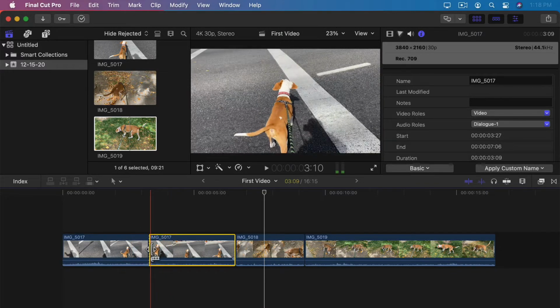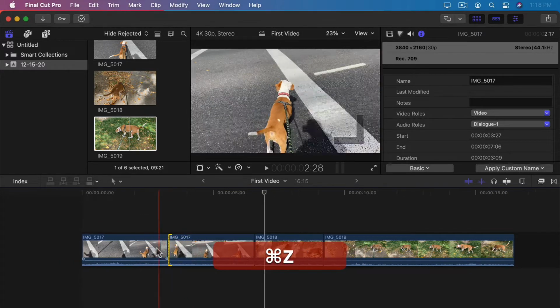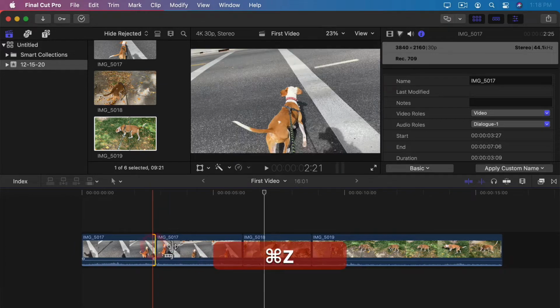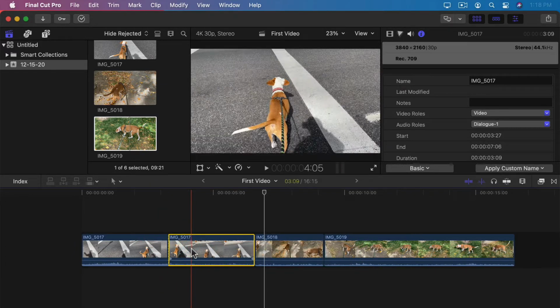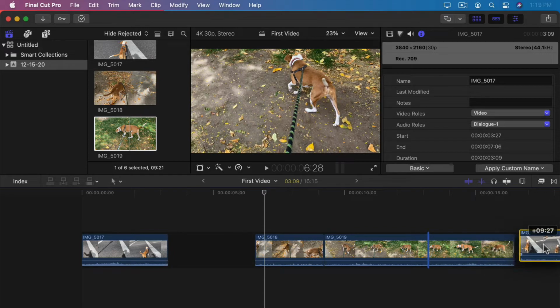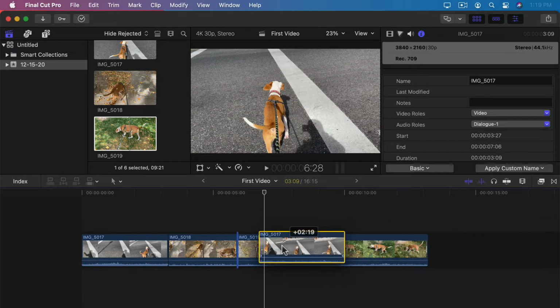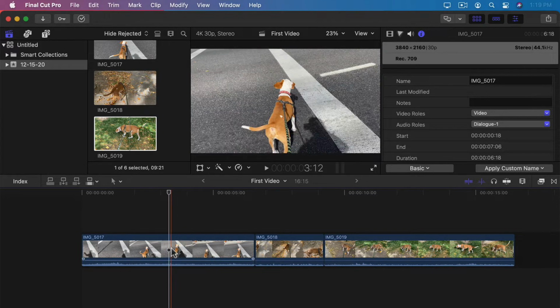Once it's split into 2 parts, I can trim one part or the other part. But I could also grab one part and move it. Say, move this one to the end or between some other clips. Another way to split is to switch the type of cursor you're using.